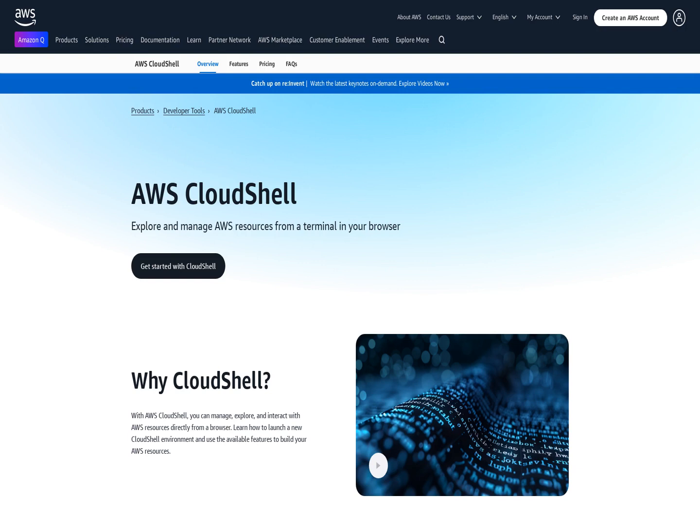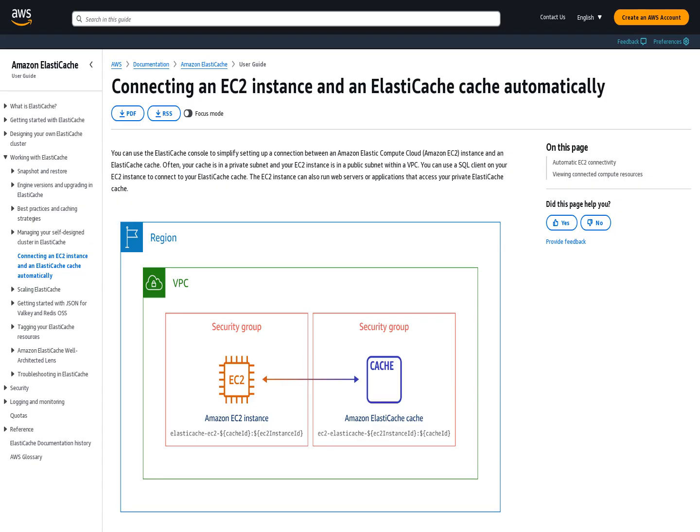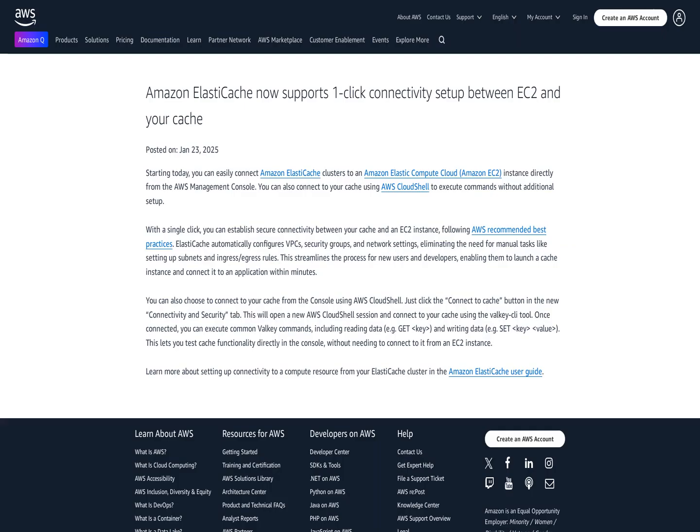You can establish secure connectivity between your cache and an EC2 instance with a single click, following AWS recommended best practices. Additionally, you can connect to your cache from the console using AWS CloudShell. Just click the Connect to Cache button in the new Connectivity and Security tab, which will open a new AWS CloudShell session and connect to your cache using the Valkey CLI tool. Once connected, you can execute common Valkey commands, including reading data and writing data.